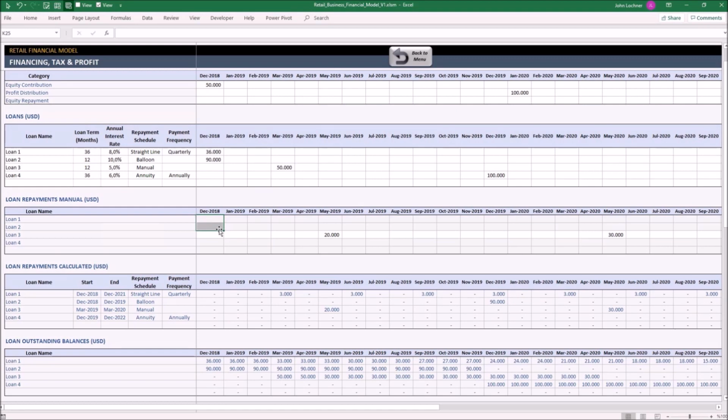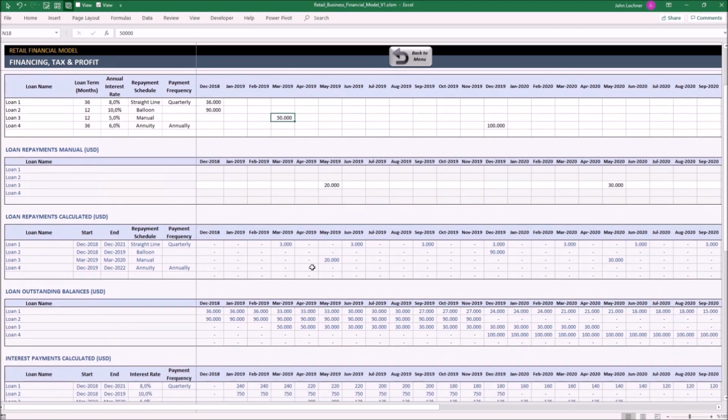Once you input the properties, the loan repayments are calculated, and you can see what to pay in each month. In this case, we're going to pay 20,000 in May 2019 and 30,000 in May 2020. And the loan that we obtain in here is 50%. So we're going to be able to see the transactions under the tables below.